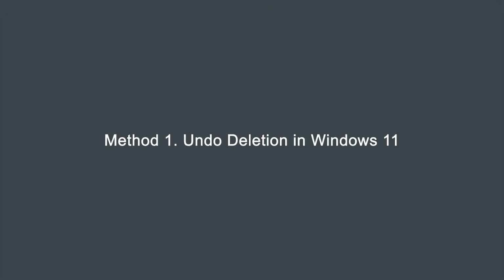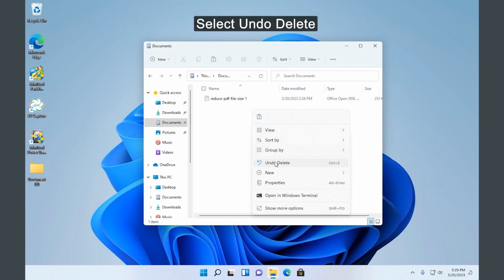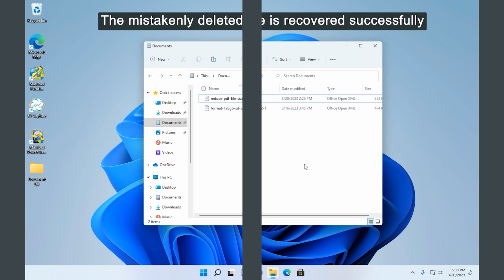Method 1. Undo deletion in Windows 11. Right-click the blank area where you lost your file. Select Undo Delete. The mistakenly deleted file is recovered successfully.